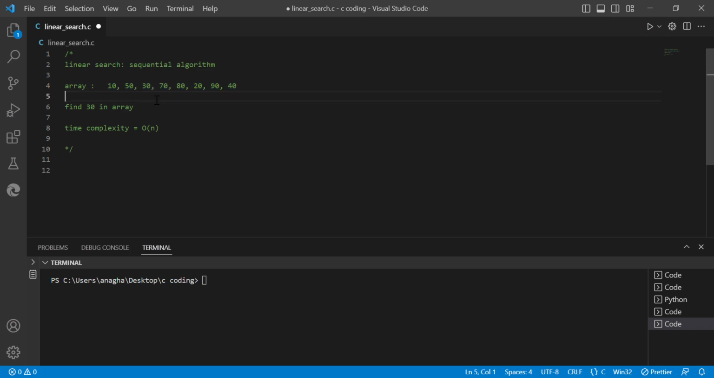That means if you try to find an element in an array and you don't find it, you have gone through n steps, right? So that's why the time complexity is big O of n.